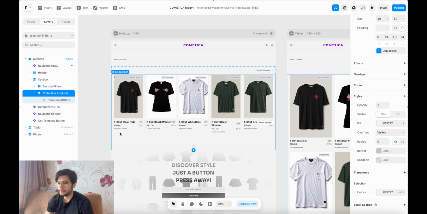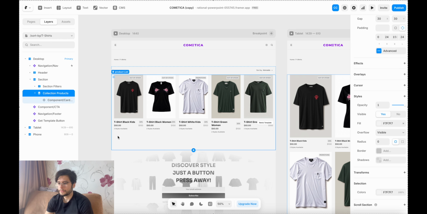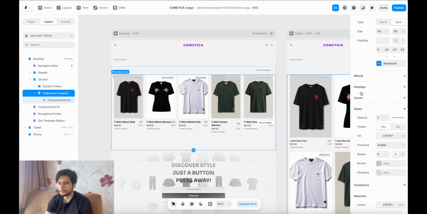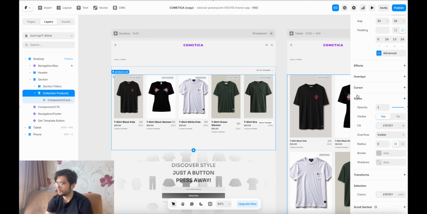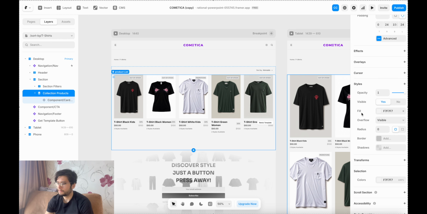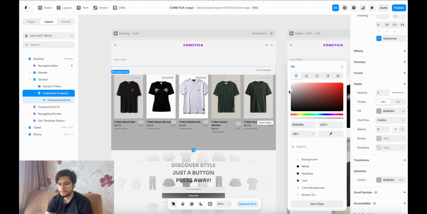First, select a section which you already have, or use the insert icon to add a new section. Click on the section, use the right hand panel and navigate to Styles. Here you can see Fill. Using this, we can adjust the background color of the section.